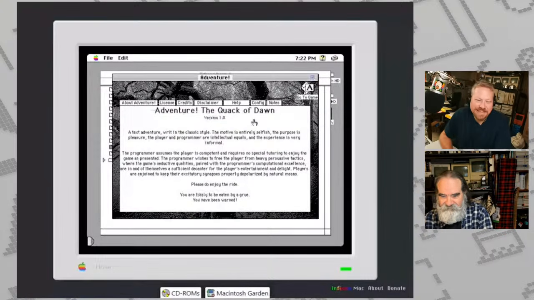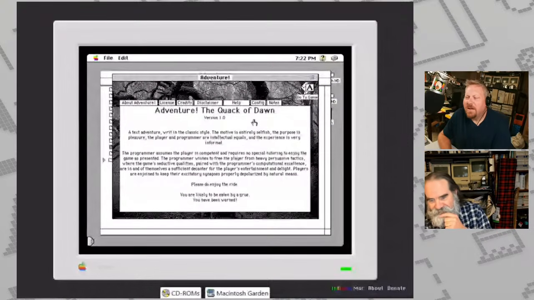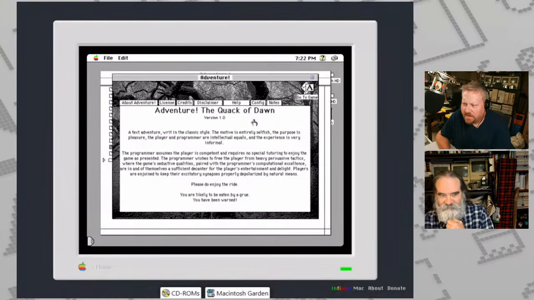Adventure. Well, actually, Dave reads this as part of the game, but it's Adventure, the Quack of Dawn, a text adventure writ in the classic style. The motive is entirely selfish. The purpose is pleasure. The player and programmer are intellectual equals, and the experience is very informal. So please do enjoy the ride. Yes, please do enjoy the ride, and you're likely to be eaten by a grue.